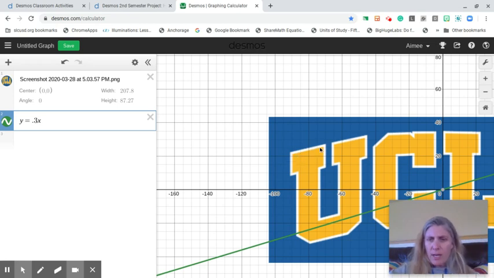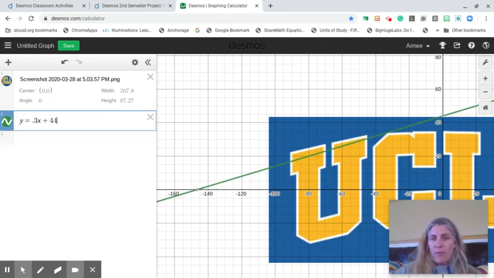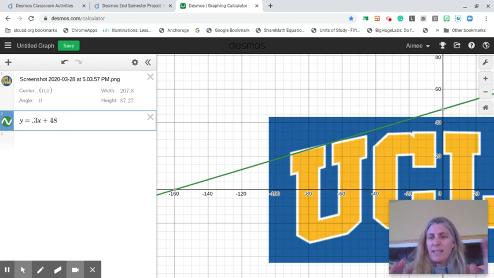And as I look across, I see that it crosses the y-axis at about 42. So I'm going to add plus 42. It's too low, so I'm going to try 43, 44, 45, 47, 48. That's pretty close. And now that I've gotten so close, I can see it's a little too steep. So I'm going to make it a little bit flatter.